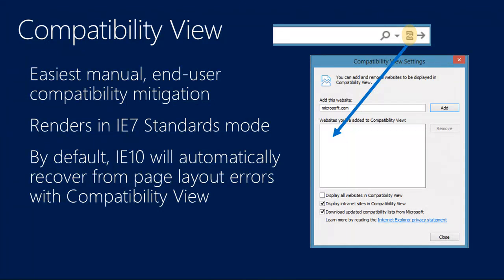One is compatibility view. This is the easiest thing for users to do on their own. It's also a little bit confusing, so I wanted to explain it. By clicking on that broken page icon at the top of the browser, it will render that particular page in IE7 standards mode. Now, there's some good and bad about this, and I wanted to explain both of it. For IE10, we've made some significant improvements in speed. For IE9, we completely rewrote the JavaScript engine, so it was much, much faster than IE8. For IE10, we've continued to make improvements there.